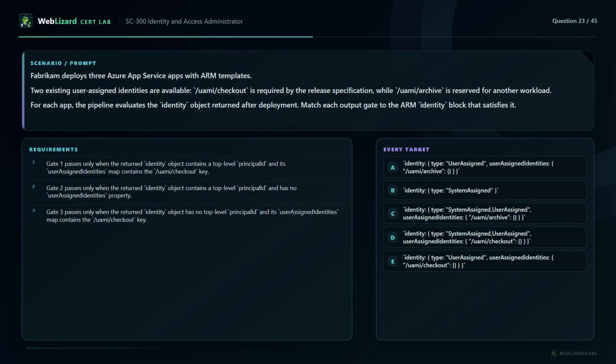Question 23 of 45. Match each post-deployment output gate to one ARM identity block. A block can be used at most once. Two blocks will remain unused. Fabricam deploys 3 Azure App Service apps with ARM templates. 2 existing user-assigned identities are available. /UAMI/checkout is required by the release specification, while /UAMI/archive is reserved for another workload. For each app, the pipeline evaluates the identity object returned after deployment. Match each output gate to the ARM identity block that satisfies it.